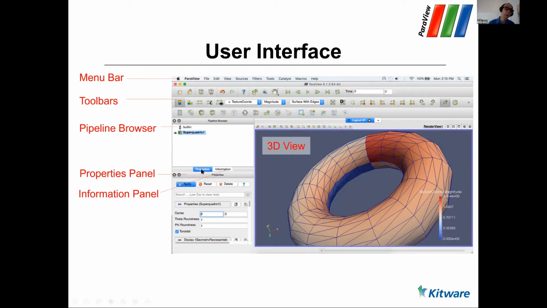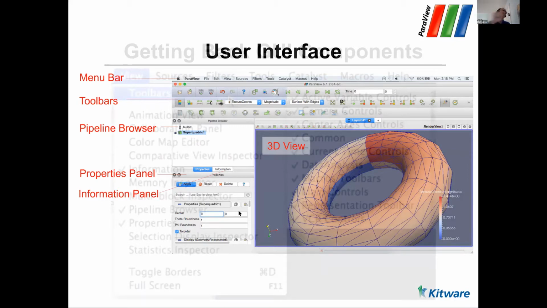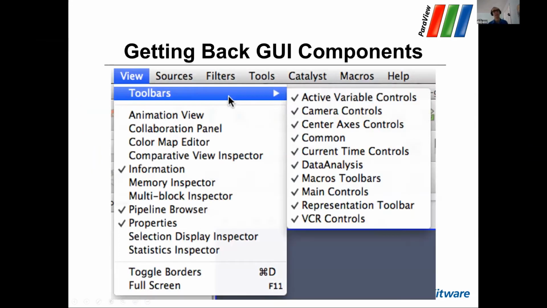And then you have two panels. The properties panel allows you to change properties for the selected algorithm. Each algorithm has a number of parameters or properties that you can change, and that changes how the algorithm functions. The information panel shows you information about the selected data set. It shows you the number of points, the number of cells, ranges for the actual data stored in the data set, and bounds for the data set. So these are two important panels. And this is the 3D view. All these panels, you can click on them and close them. To get them back, you can go to the view menu, and they're all listed there.